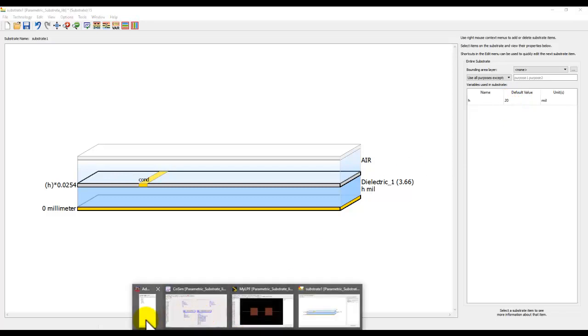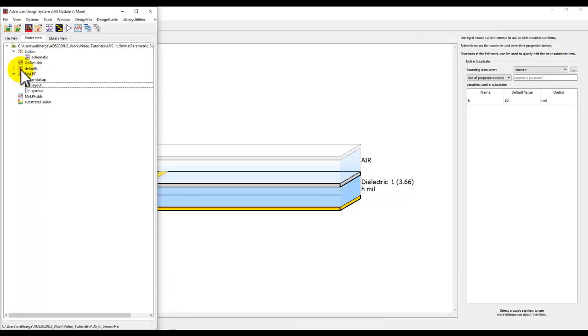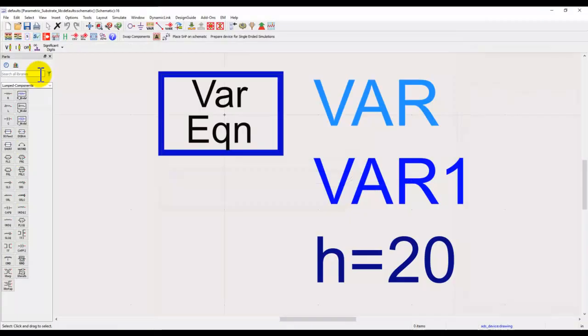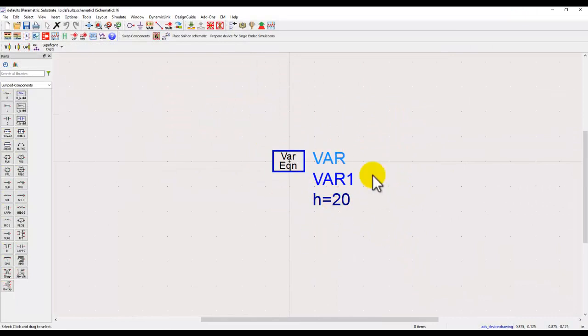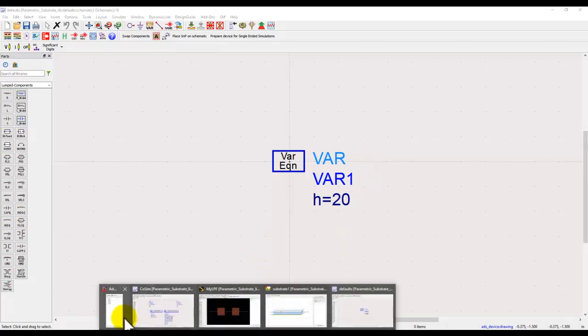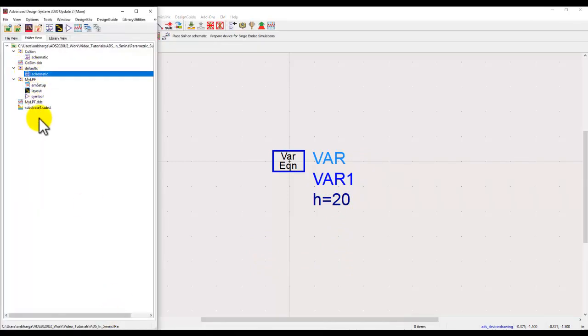Now what happens behind the scenes is that ADS also creates a new cell here with the name defaults. And under this schematic, it prepares the variable you just described. As the name suggests, this defaults design is like a global variable. Anything which you declare here can be globally accessed in all the schematics, layout, or the stackup definitions, and then you can parameterize the objects using the variables which we declare here.